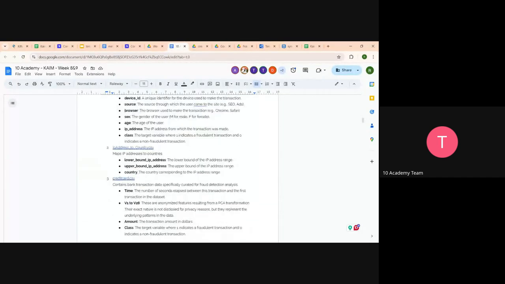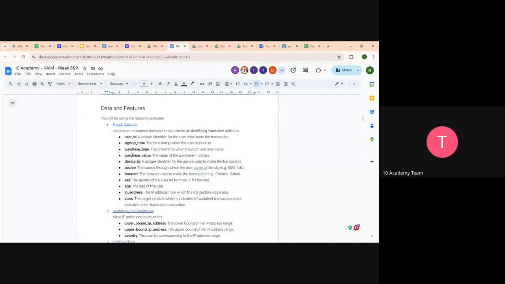So we have the data. The first source type is fraud data, the e-commerce data. If there's an e-commerce transaction, we will get the user ID, signup time, purchase time, purchase value, device ID, source, browser, sex, age, IP address, and class. So we're going to identify the personality of the person that is making the purchase. Now it's related to e-commerce.